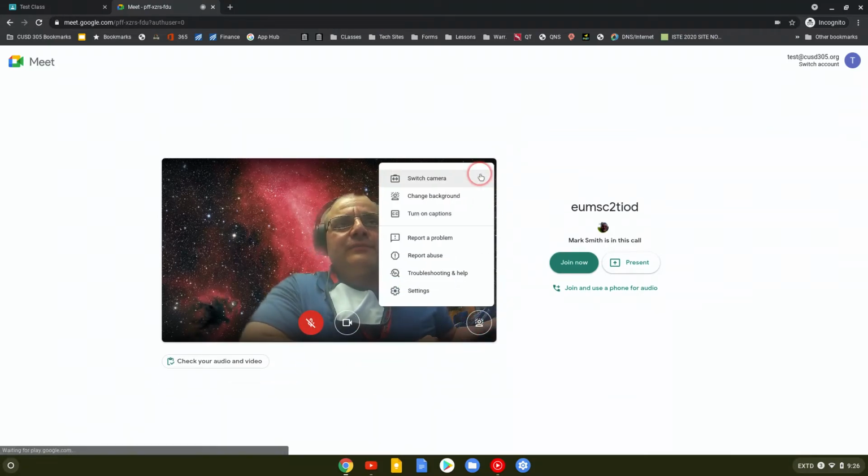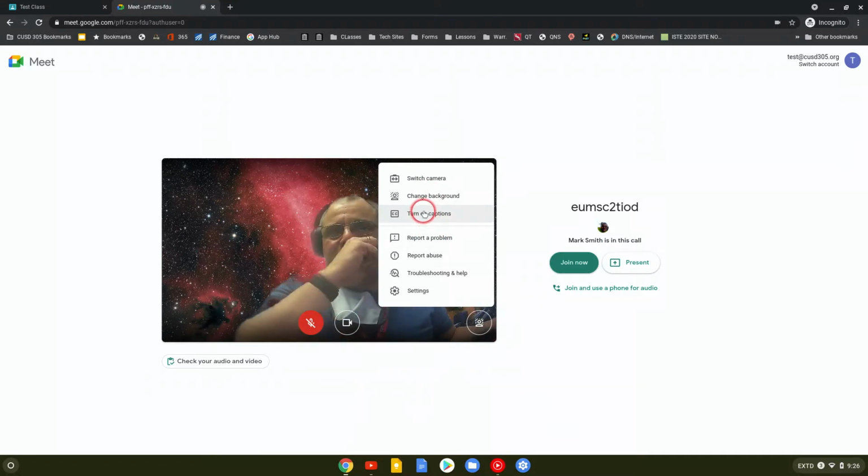Then up here is a lot of settings that we have already been able to change all over the place. If we want to switch cameras, we can click here. If we want to change the background, we can click here just like that. If we want to turn on closed captioning, we can do that, so that the meeting will be closed captioned live. It's fairly good. It's not 100% obviously, but it's fairly good as long as people talk loudly and there's not a lot of background noise.